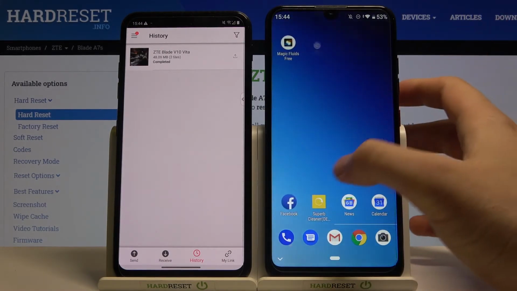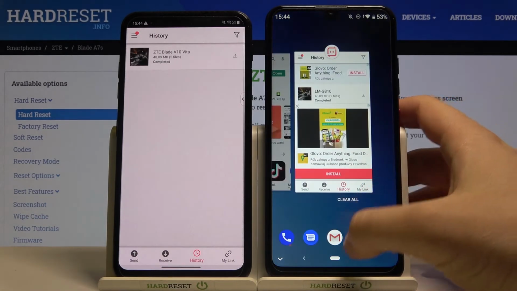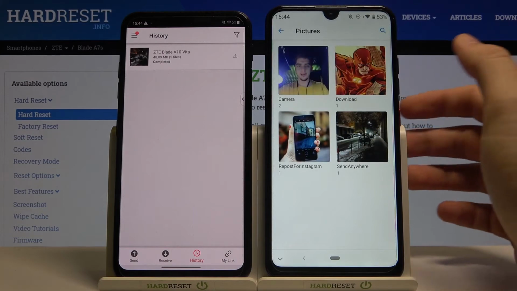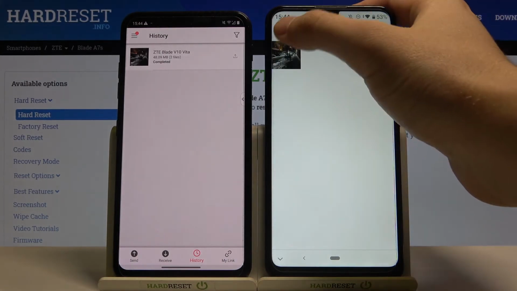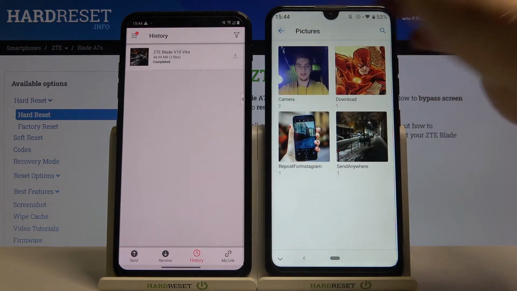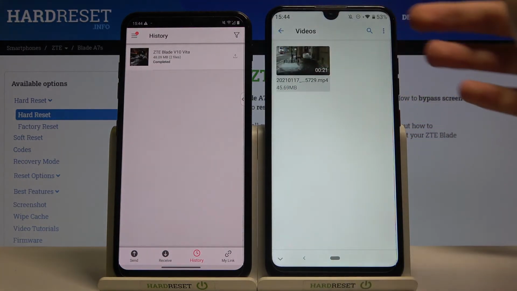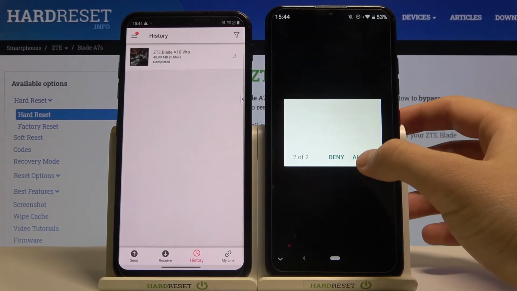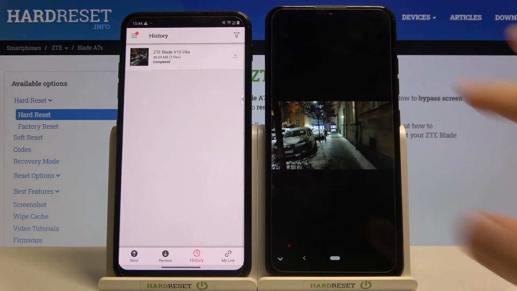So right now when we enter the file manager in our Blade, we can find the photos that we sent. It's right here. And also the video will appear here. So as you can see, the transfer is really easy.